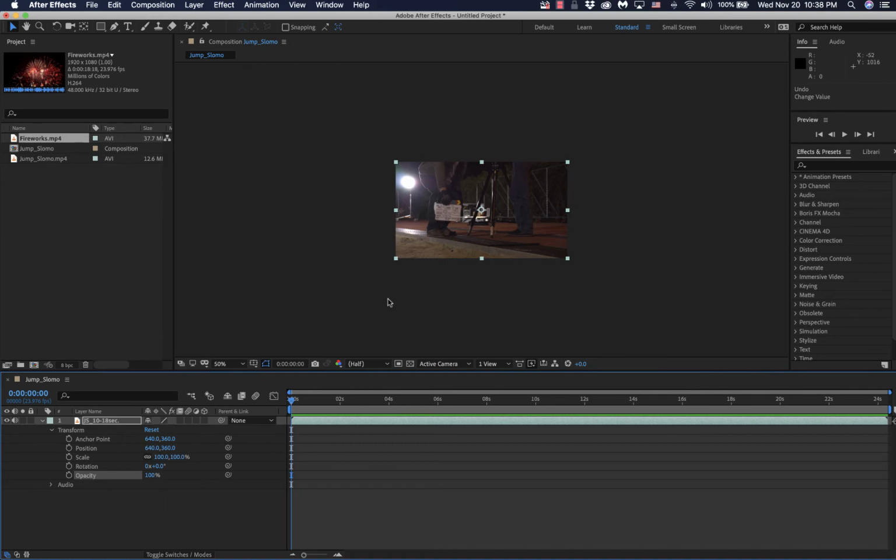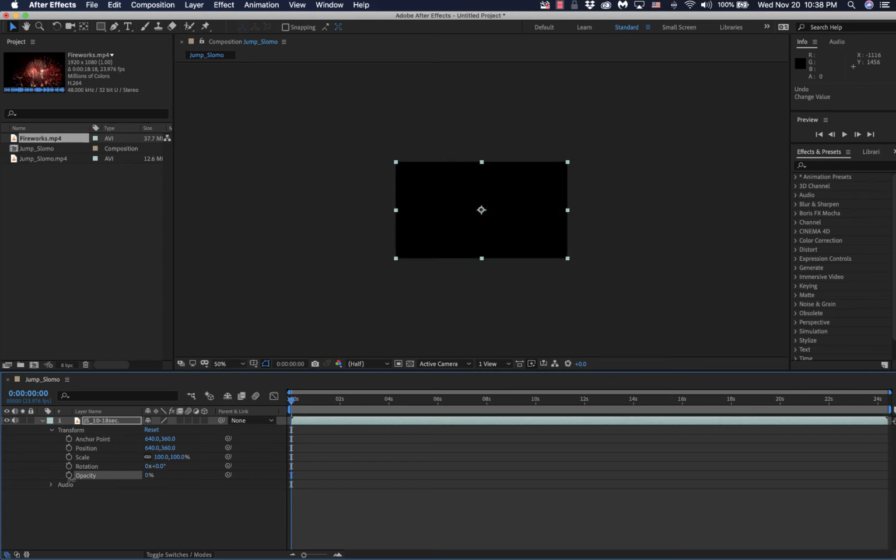For opacity, say I want the video to fade in from total black. What I would do is turn down the opacity all the way to 0 first, then hit the stopwatch to lay down my first keyframe, telling After Effects that I want the video to be totally transparent or invisible at the beginning of the video, and by 4 seconds, let's go with 4 seconds, I want the video to fade in.